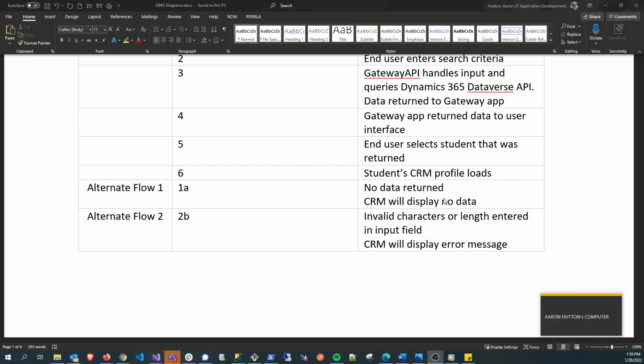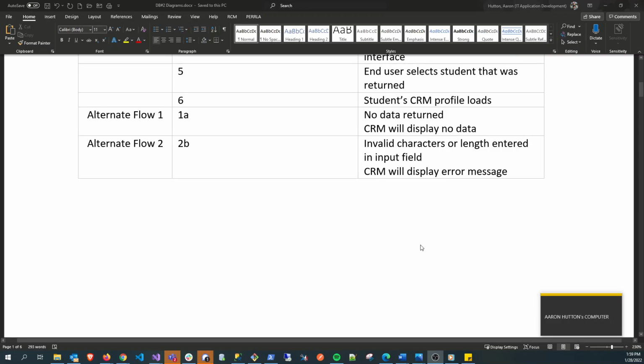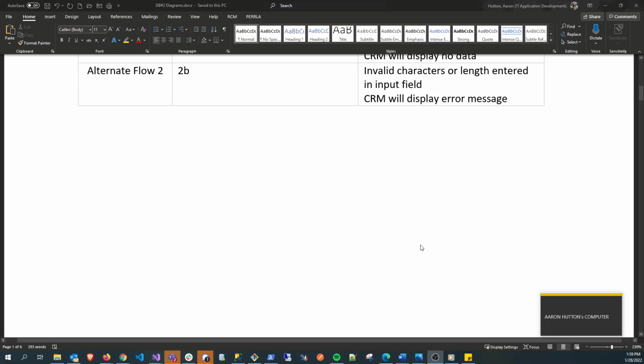If somebody searches for something which does not exist in CRM, the search will just display that there's no data available for that search criteria. And then the second alternative would be if the end user entered invalid characters, or the length of the characters was too much, such as a social security number. It's supposed to only have 9 characters, but if they entered 10, then CRM will display an error message.